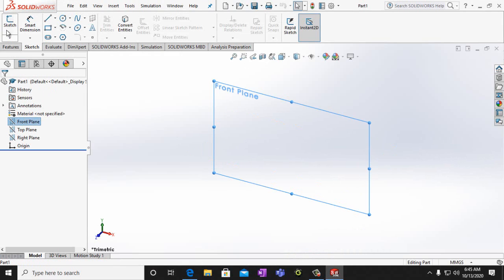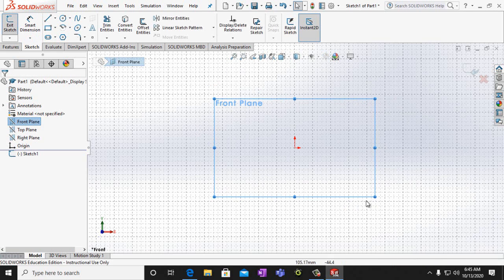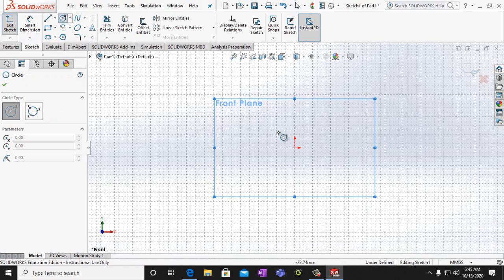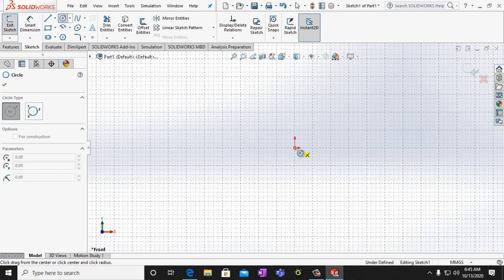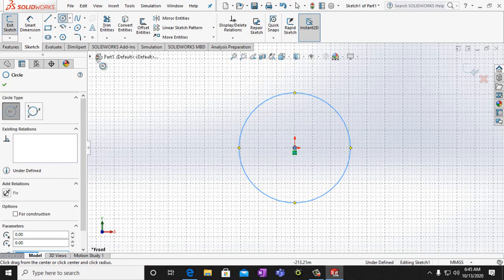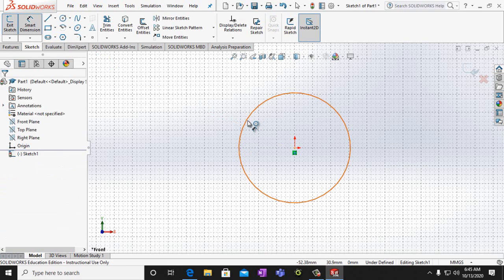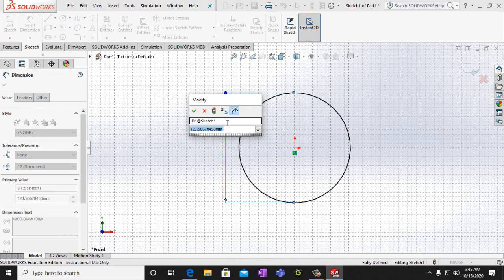So we have front plane, sketch. We see our grid here. Center circle. We'll start right on the origin. We want one to be 60. So you don't have to try and get this exact because obviously we can use our smart dimension tool. And we want this to be a 60 radius, which gives us 120 millimeters for diameter.